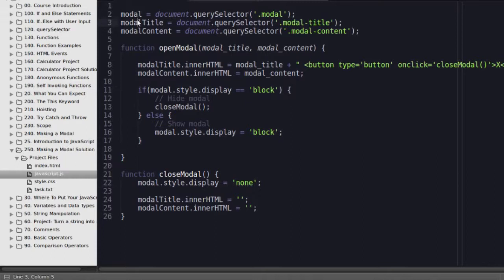What about modal title? Same thing. It's only used twice, but once in 2 functions. And content? Ditto, same thing.